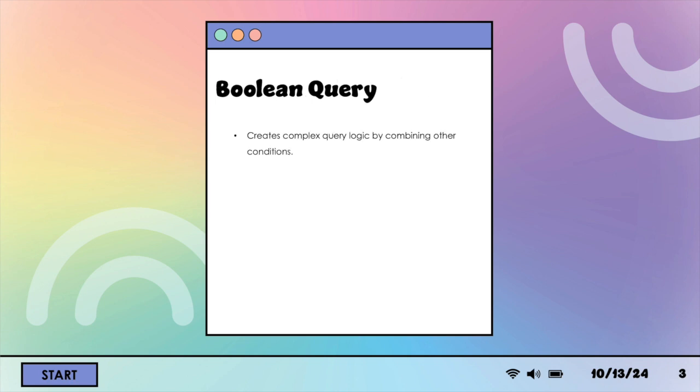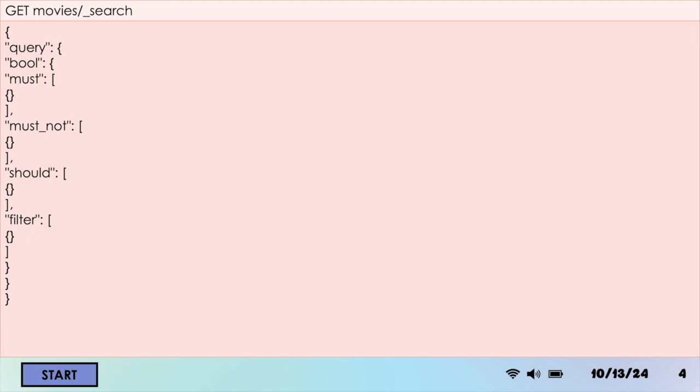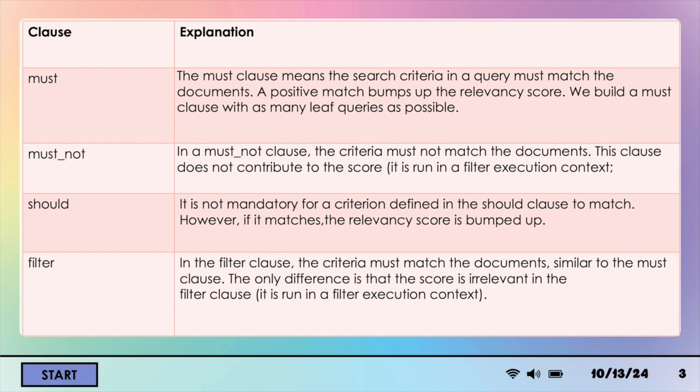A Boolean query is used to create sophisticated query logic by combining other queries based on Boolean conditions. A Boolean query expects the search to be built using a set of 4 clauses: must clause, must_not clause, should clause, and filter clause. The must clause means the search criteria in a query must match the documents. A positive match bumps up the relevancy score.